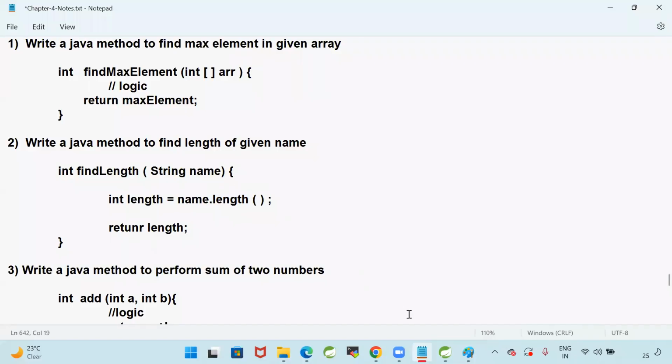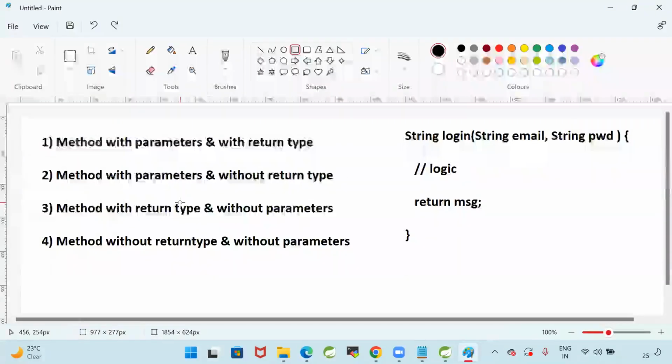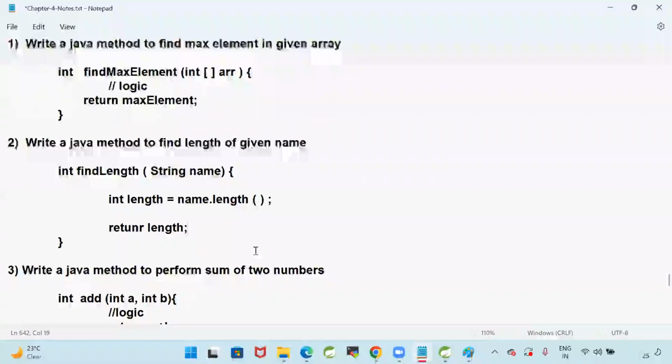Instance method. In our scenario, predefined methods also belong to the four scenarios only. The length method is available in the String class. This length method belongs to which scenario?